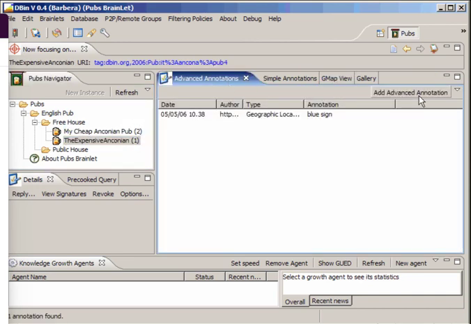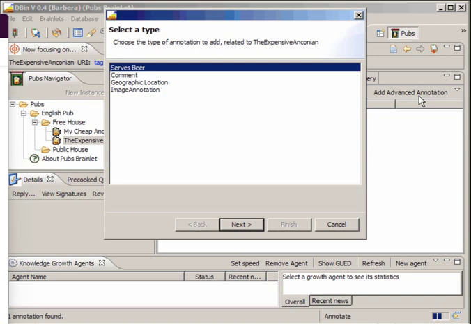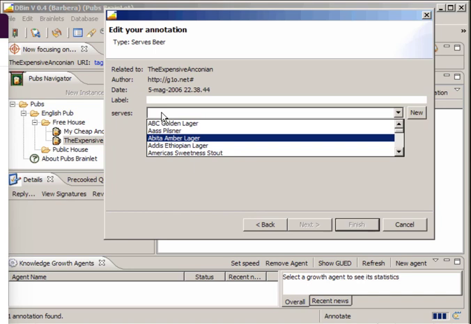But the greatest thing about DBin and about the semantic web in general is that information should be useful outside the context in which it was originally created, and this is what we're going to show now. I annotate a pub and I say that it serves a certain beer. And since the ontology matches the concept of beer, then DBin sees that it knows many beers already, and I get a pre-compiled list from which I can choose.